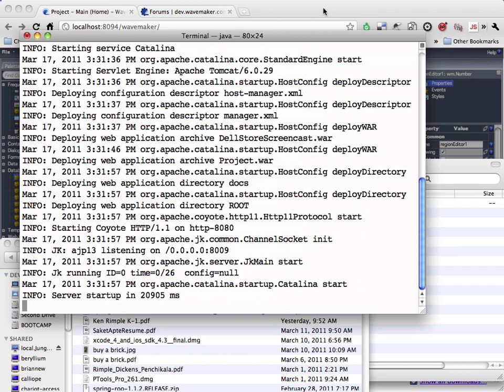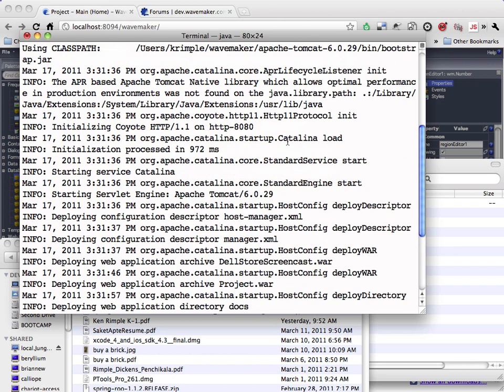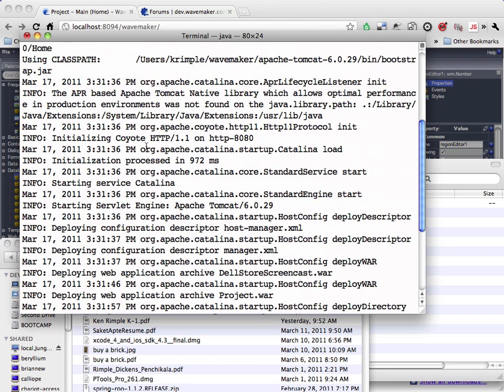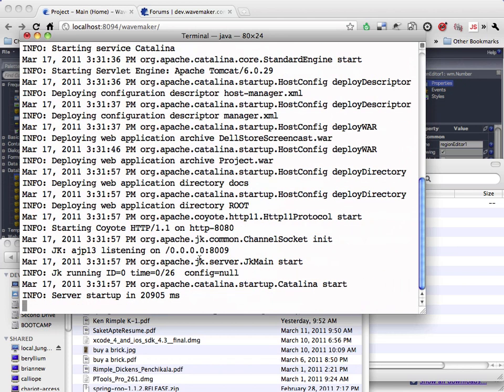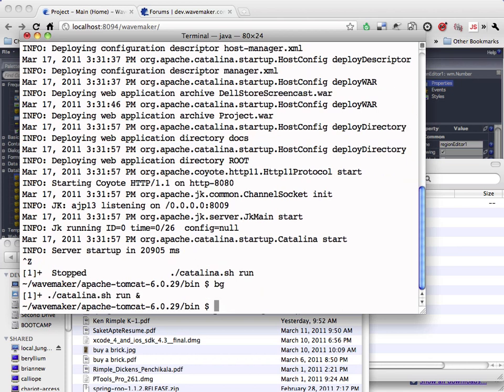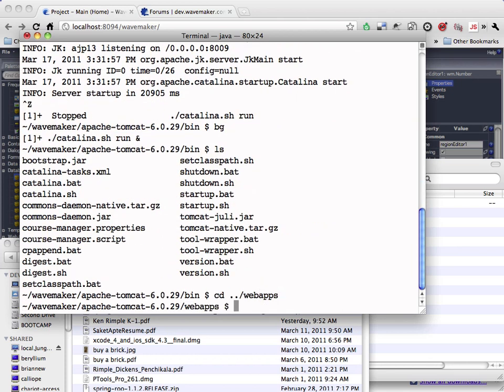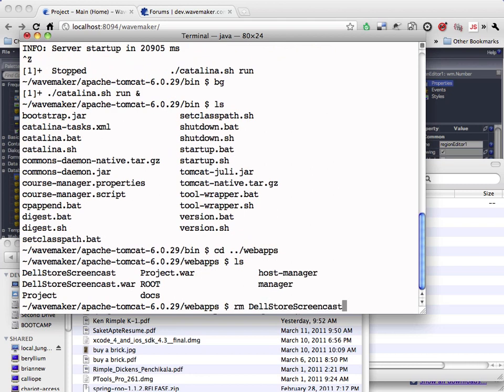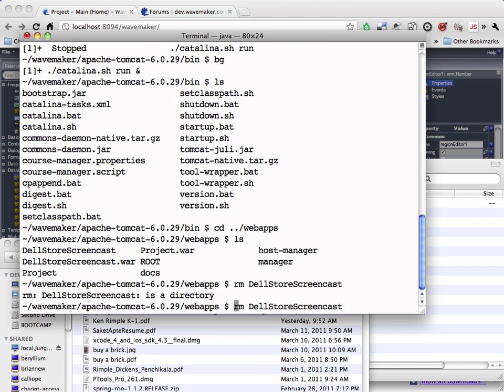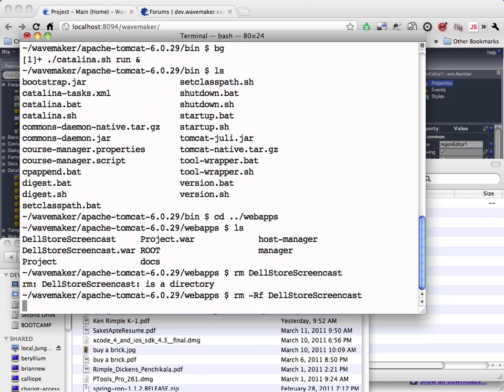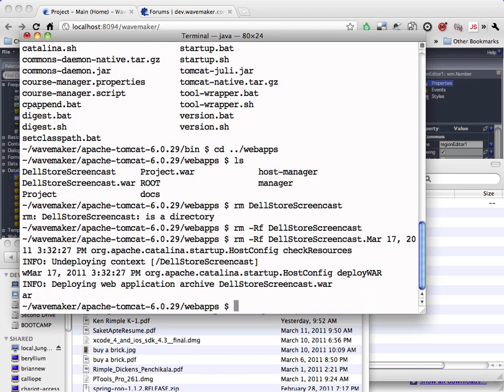So you'll see in here that it did boot somewhere up here. It did boot the application. There it is, Project WAR. So if I kick that off in the background, let me go to the web apps directory. I'm going to remove the Dell Store one. Kill that, and then kill the .war, because that's an old one.